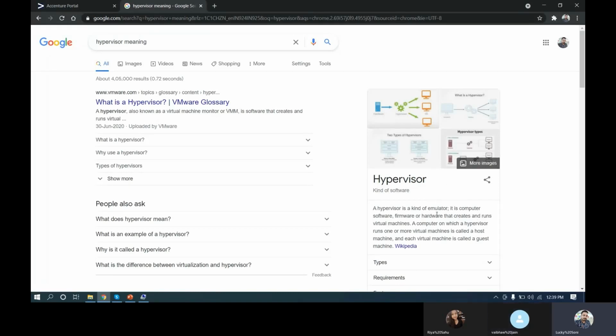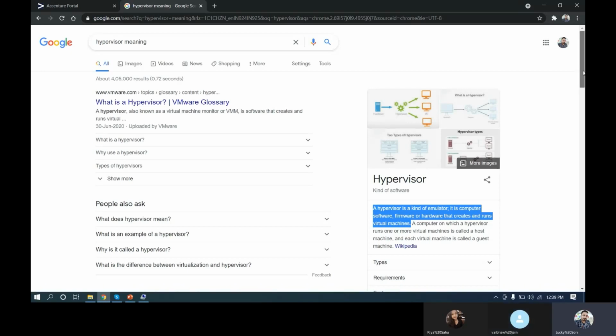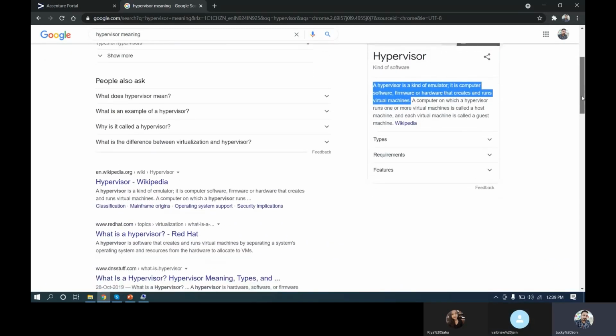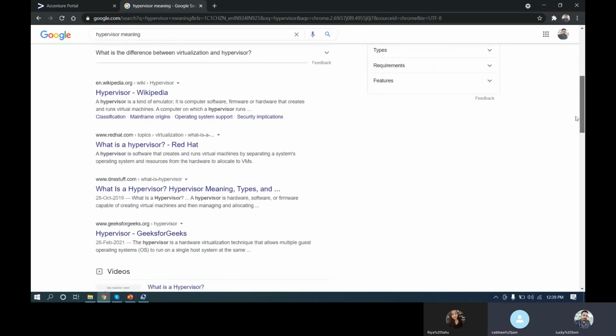Hypervisor means a kind of emulator in computer software, firmware, hardware that creates and runs virtual machines. You're getting my point? Very simple thing. Even from Wikipedia, if you type hypervisor, it's clear cut. So you have seen VMware till now? Have you used VMware? Yes, I use VM. So this is nothing but the hypervisor controller. Very simple. Whenever you have any concern, simply you can see the Google, and you can identify.